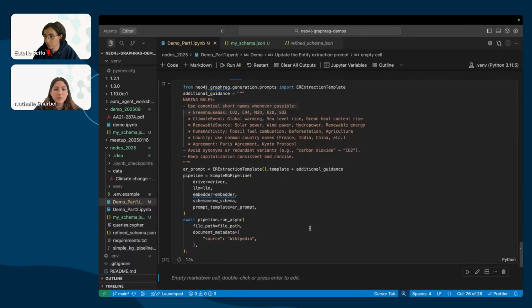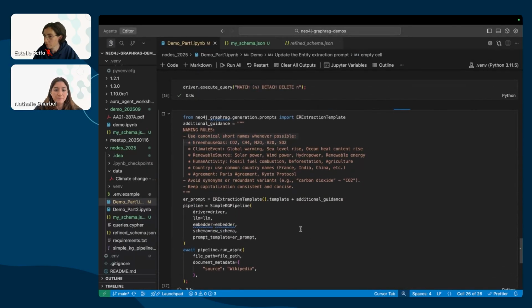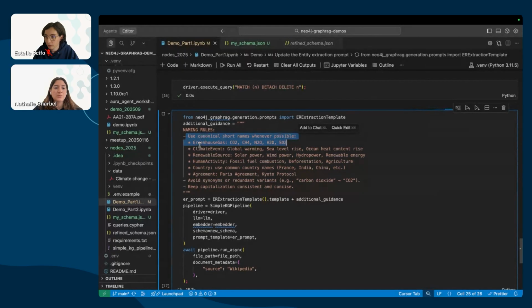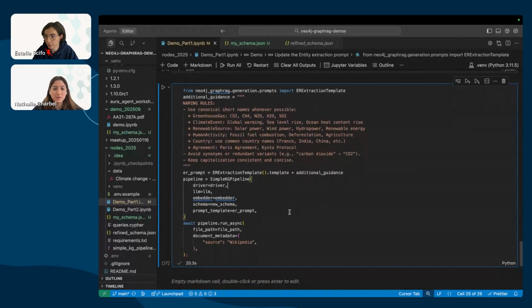One way to do it is to use a custom prompt for entity extraction, or use the one that we have by default but add additional guidance. So here, for instance, I add a new rule that we should use canonical short names whenever possible for greenhouse gases. We can also add other rules that are very specific to the domain.